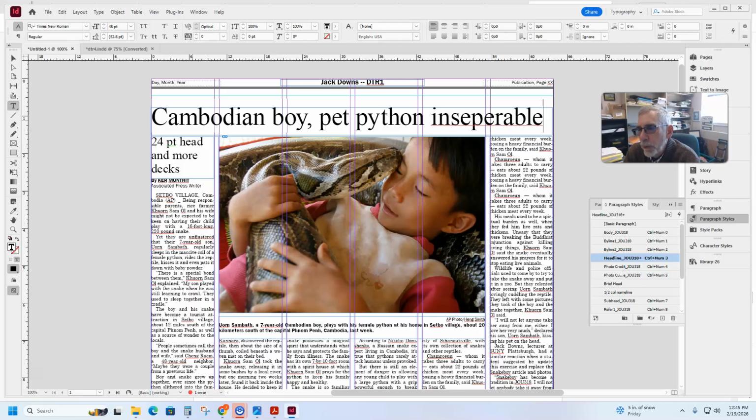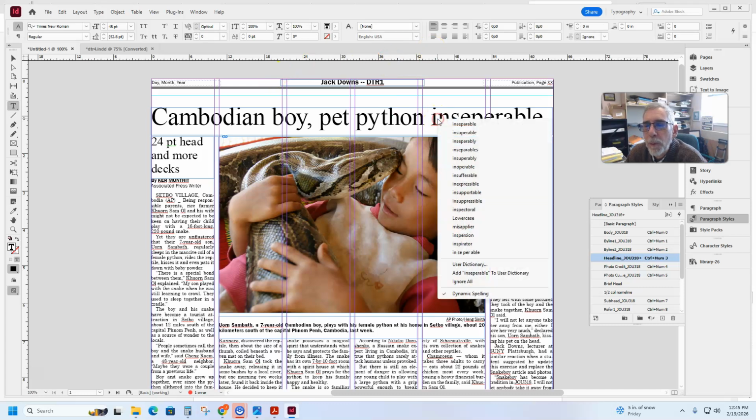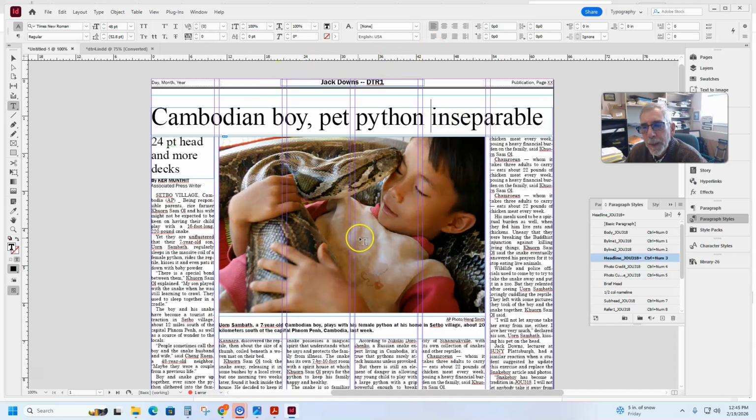Do you notice that I have a red line under the word inseparable? Yet probably, when you've been using InDesign, you haven't been seeing these red lines. In fact, if you look in my copy here, I see it throughout. What does that mean? Obviously, it means that word is spelled wrong. Inseparable. So you probably don't have your spell check turned on. That's a big problem if you're writing heads, or actually, you should have it on all the time.